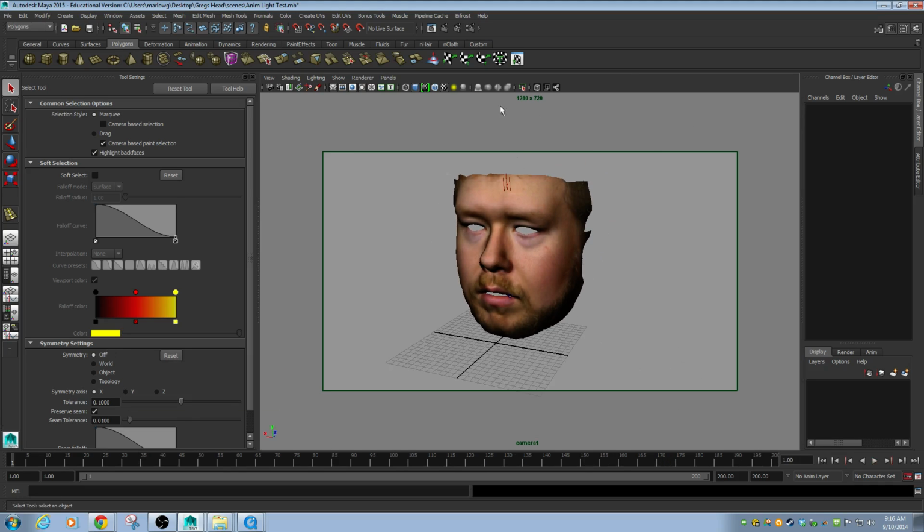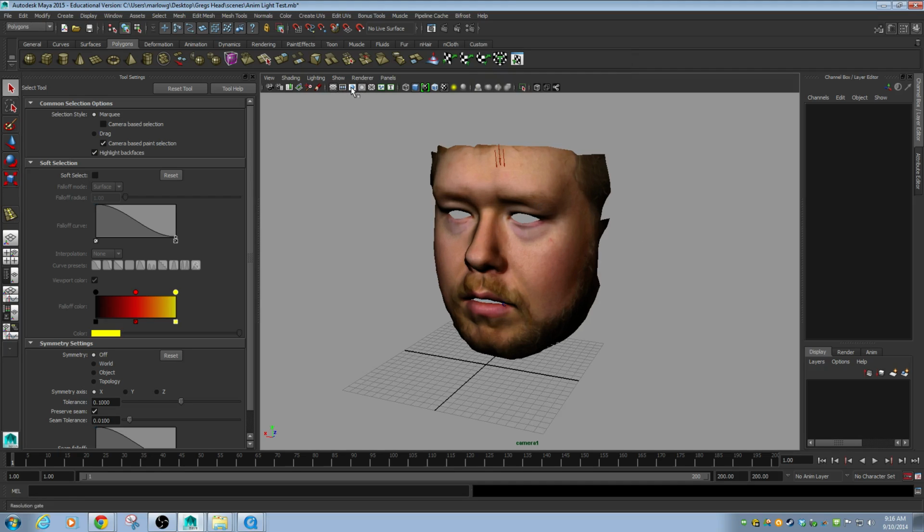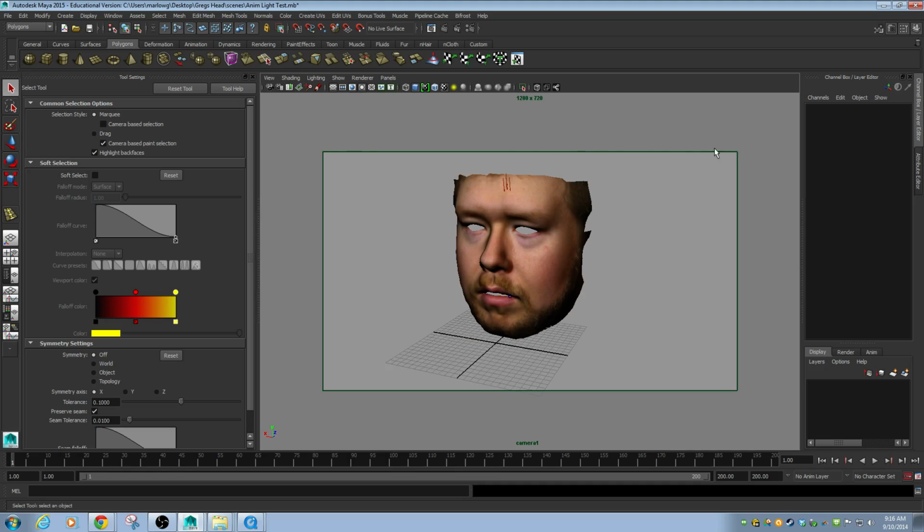So let's go look at the settings of how this render is going to work. The first thing is, if you are not seeing this box around yours, that's because you don't have your resolution gate turned on. This little button here turns on your resolution gate, and this green box around here shows you what is going to appear in your render. And so this is a way you can frame that.